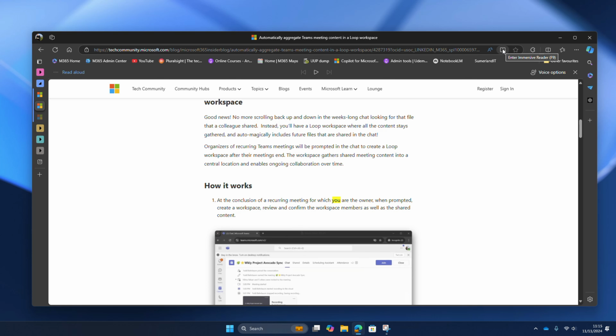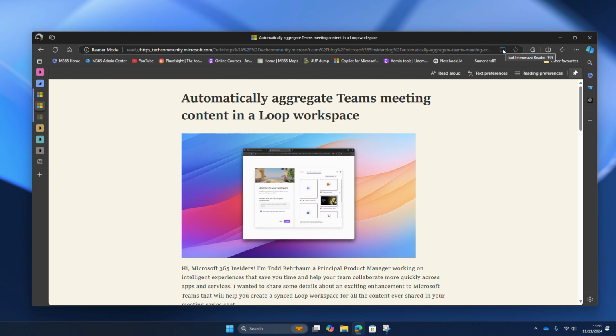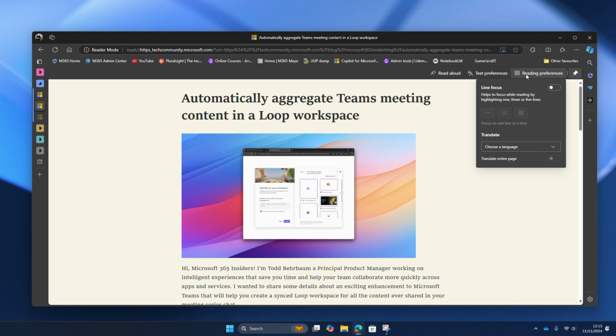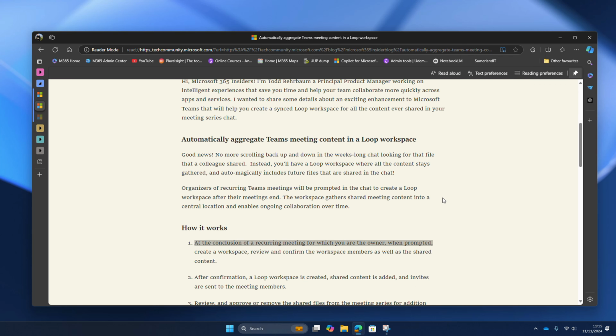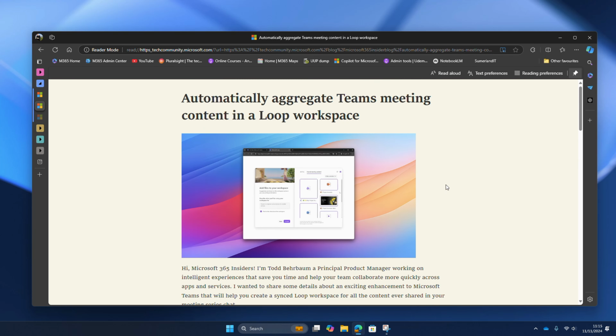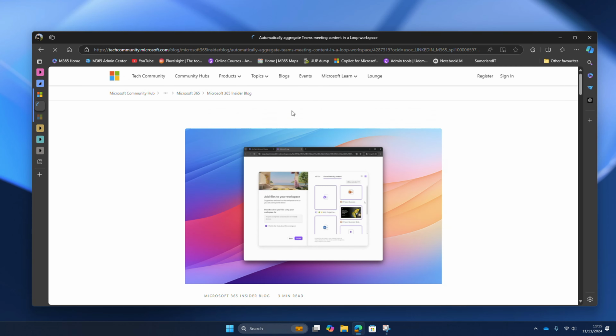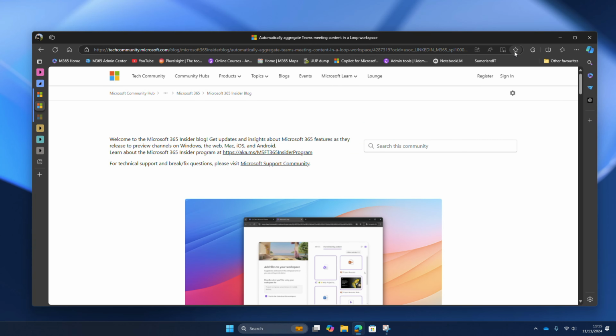I don't tend to use that one quite as much, but we'll just click on there. And we get some more options. So reading preferences, text. It removes a lot of the superfluous bits that people put on websites. So I'll just click out of that, and we'll go back to our normal view, and we've also got the favourites button there.